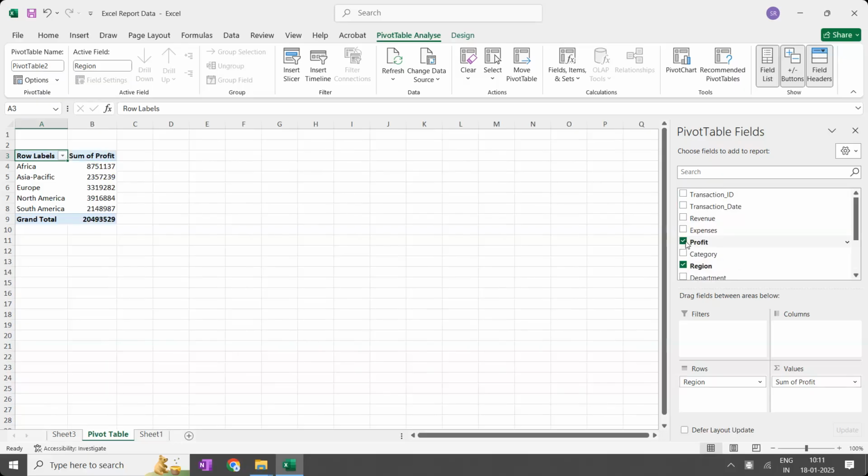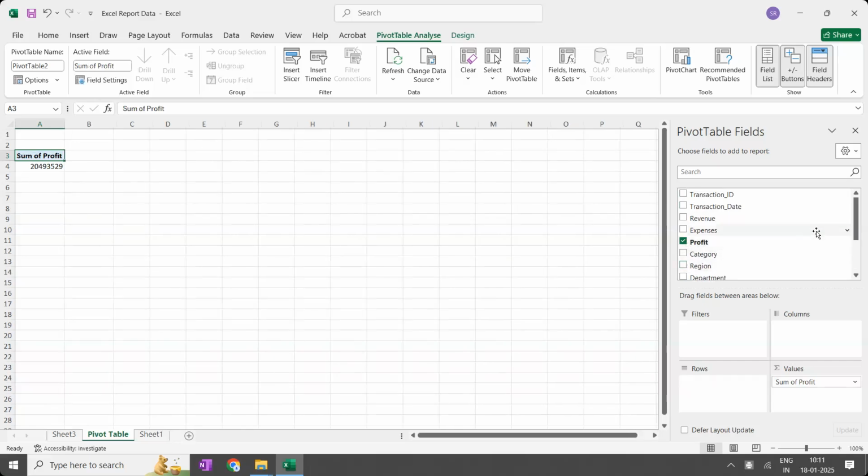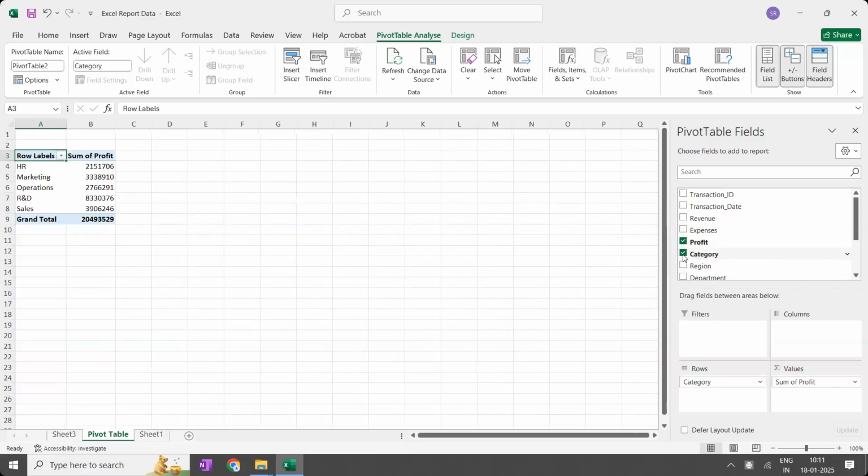Sir, earlier you told that not region, no sir, category. Sales, marketing, R&D, that one. So, let us remove this one and select the category only. Category along with the sum of the profit. HR, what is the total profit? Marketing, what is the total profit? R&D and operations and everything.